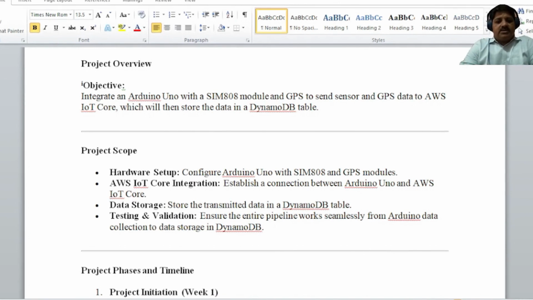The next one is data storage. Whatever data you get, how are you transmitting the data to a DynamoDB table? Then the last one is testing and validation, where you'll validate the different aspects.